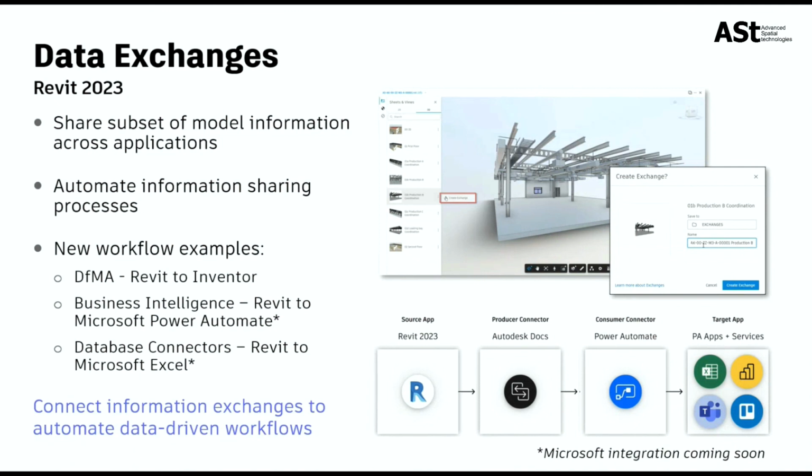One example we have here is the DFMA workflow, designed for manufacturing and assembly, where you have Revit to Inventor. Using Revit and Inventor, you can use the data exchange to enable a seamless DFMA workflow. Business intelligence is where we have Revit going to, say, Microsoft Power Automate. This is something that is coming soon. It's on its way. You can also use the data exchanges to build a connection between Revit and Microsoft Power Automate. These examples illustrate the power of automation enabled by this data.